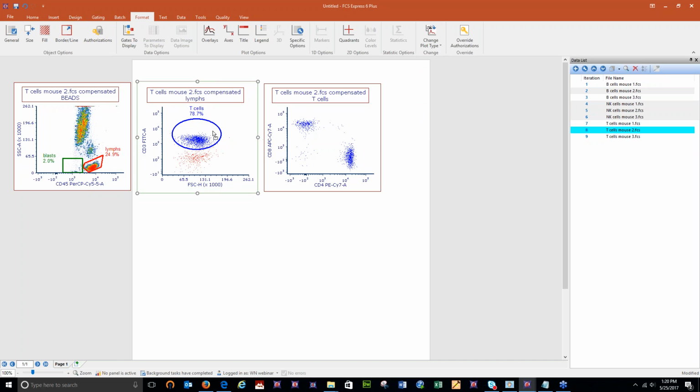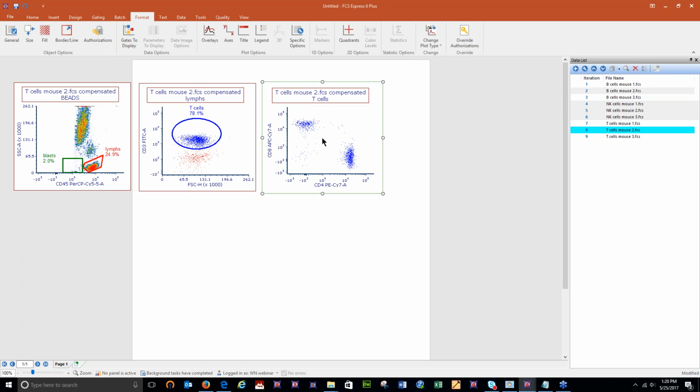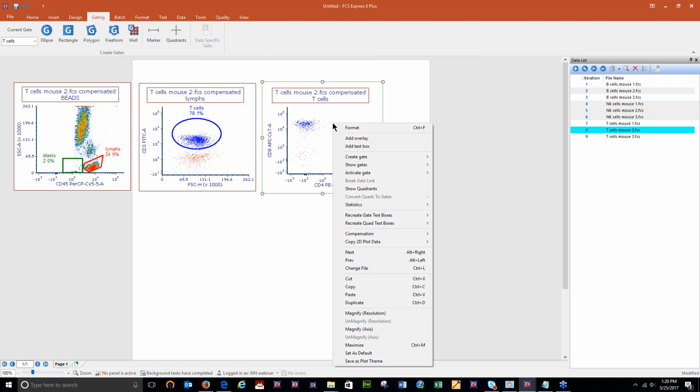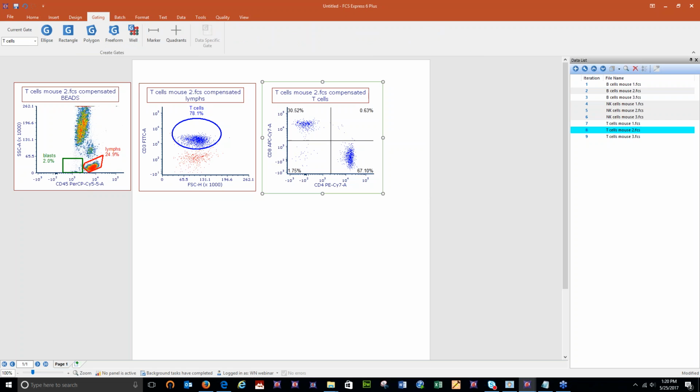Okay, so I'm going to draw a couple of gates, or you know what, I think in this case, let's add some quads. This is a really nice looking population breakdown. I think quadrants will delineate these just fine. So we'll put in our quadrants. You can do that from the gating tab, or you can just right click and do show quadrants.